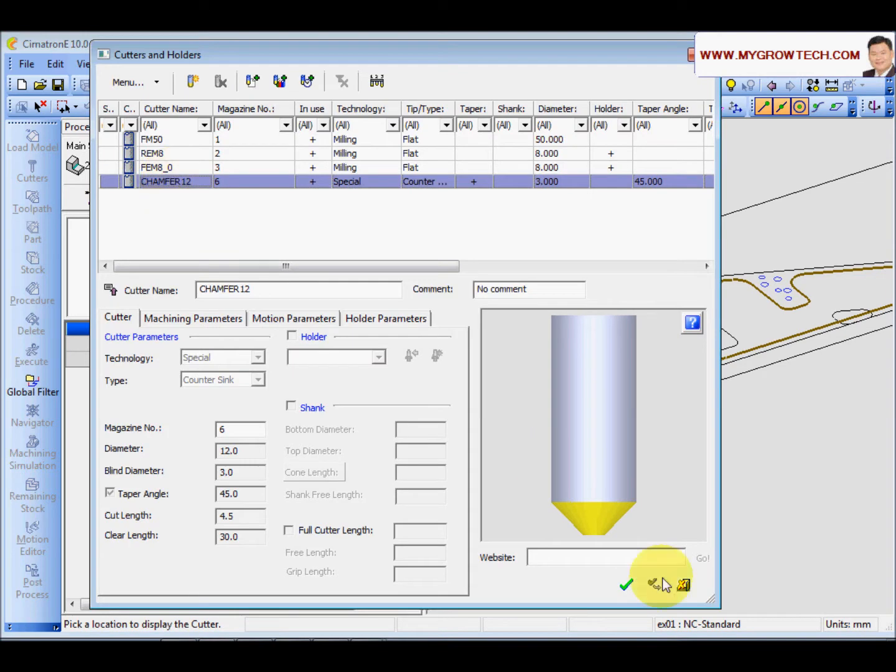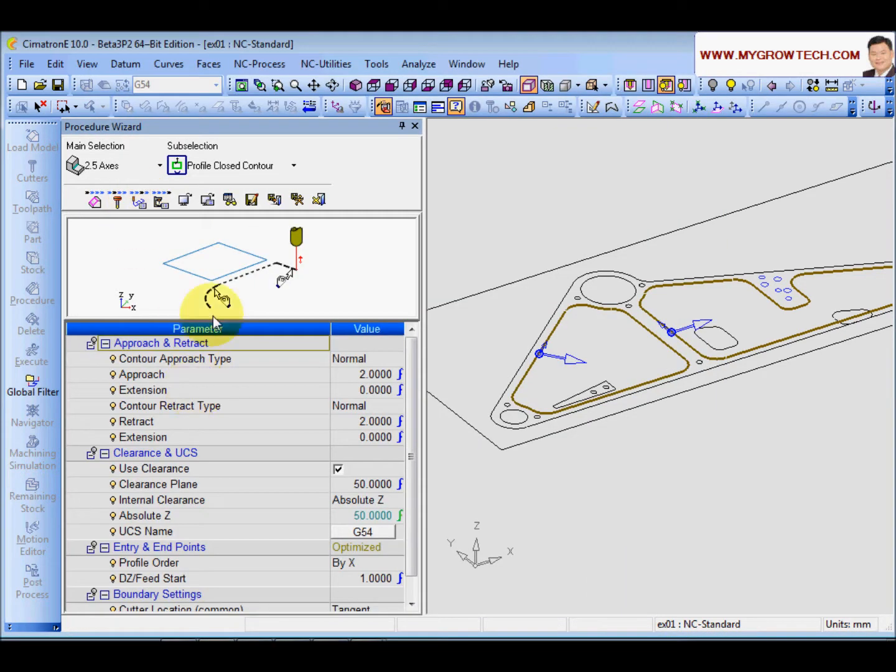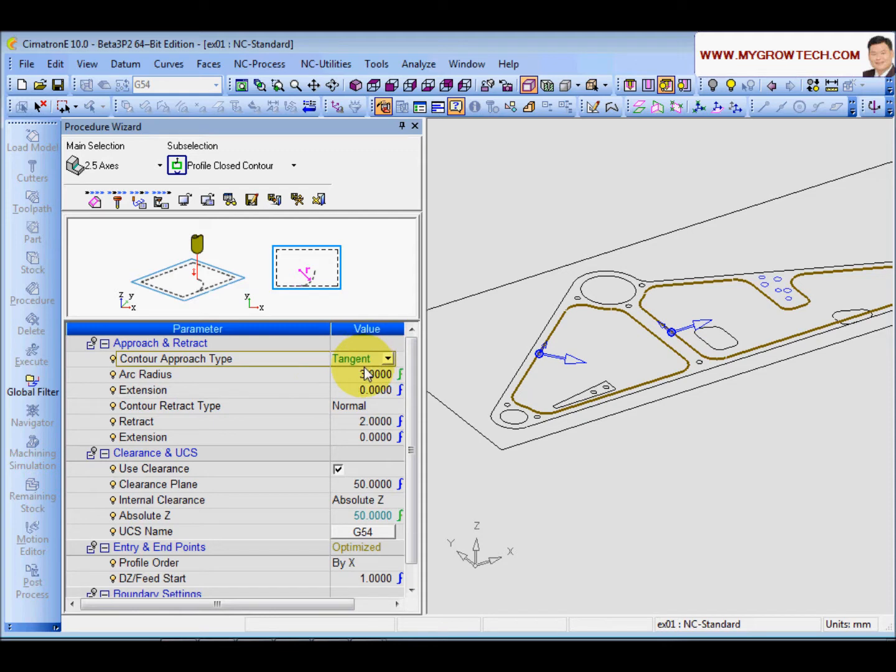okay, make sure that you selected the chamfer 12, and then we go to motion parameters. It's good to use the tangents and radius is good for me. Tangents 3 mm, I think this is good. You can increase the size if you want. Maybe increase to 5. Okay, no need to extend in this case.